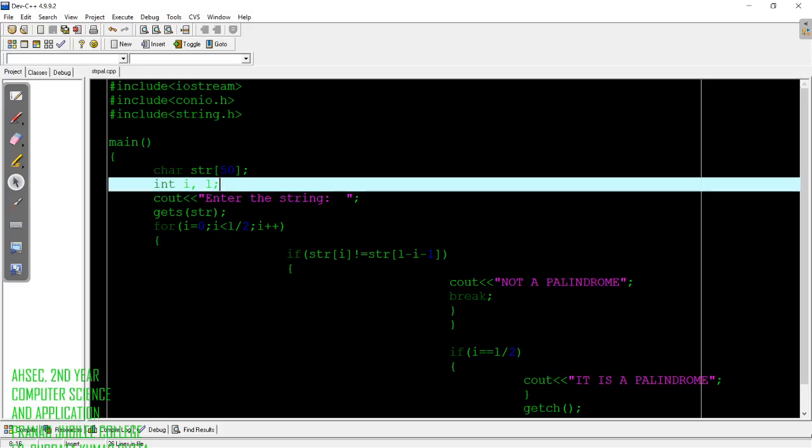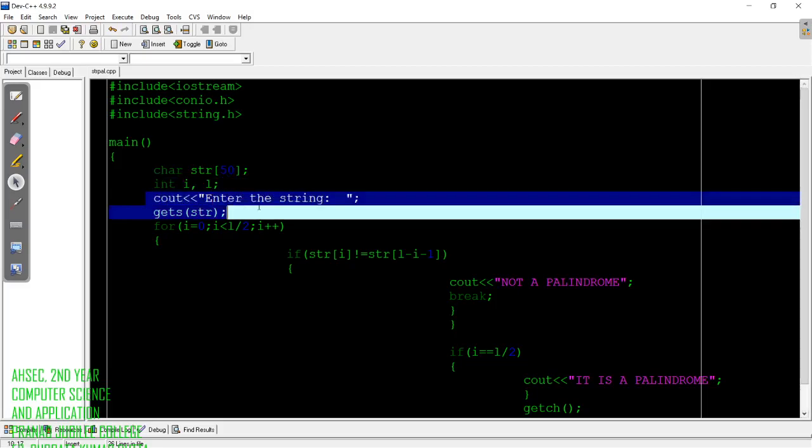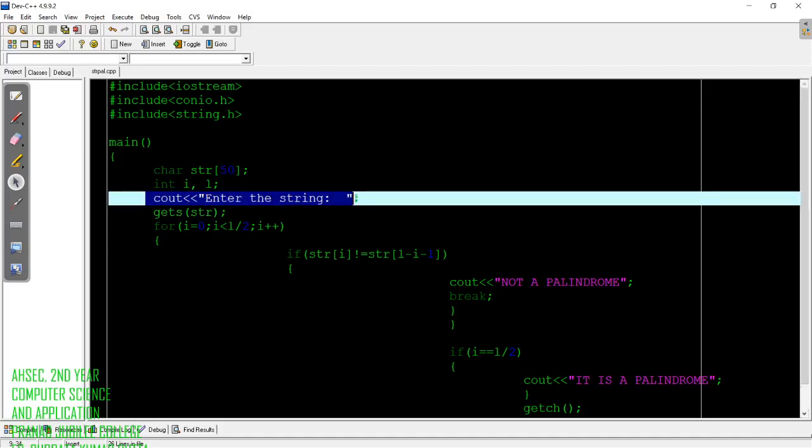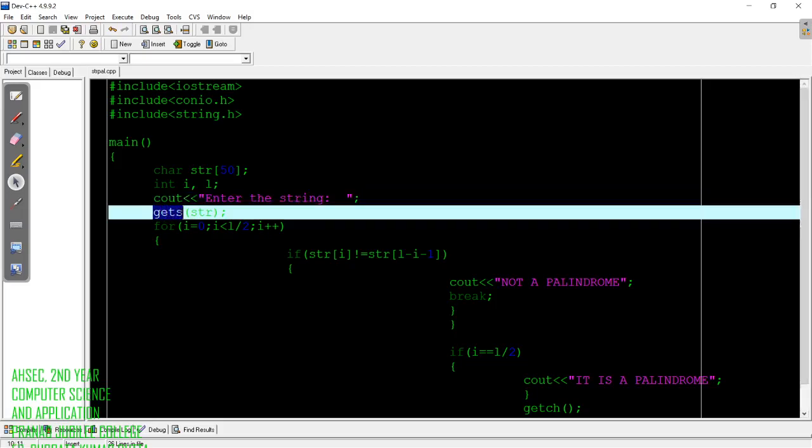There is another way to do that: we will directly ask the user to enter the string. I will directly ask the user to enter the elements of the array, and to save it we will use another input function, gets. Gets means get string. Whatever the user enters, this function will get it and save it in this array. Which array? str.